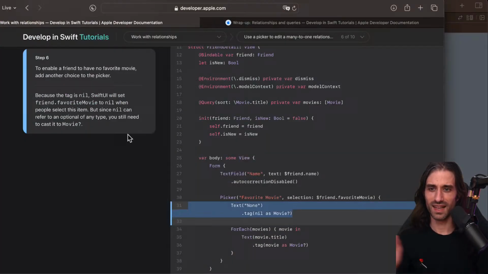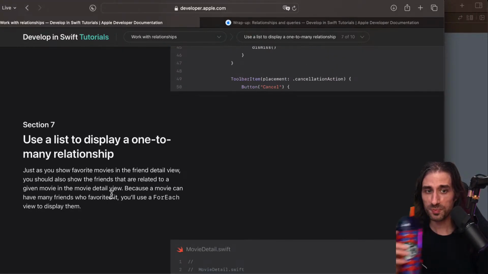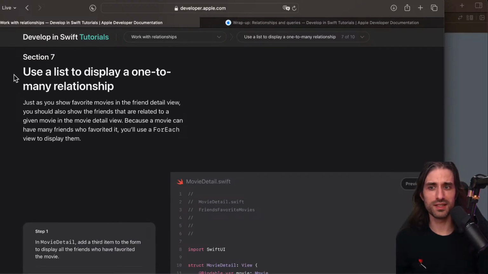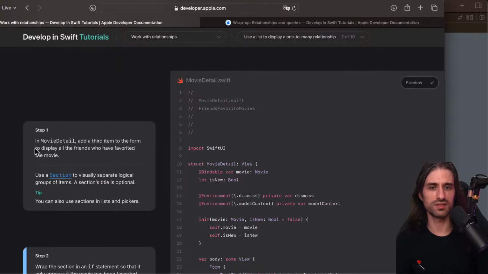All right, let's go back to the actual topic. So we did this part. And now section 7, use a list to display the one-to-many relationship, so the reciprocal of the relationship. So just as you show favorite movies in the friend detail view, you should also show the friends that are related to a given movie in the movie detail view. Because a movie can have many friends who favorited it, you'll use a for each to display them, because they are an array and not just a single optional value.